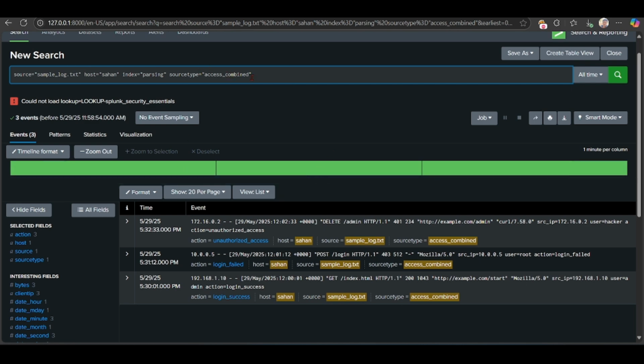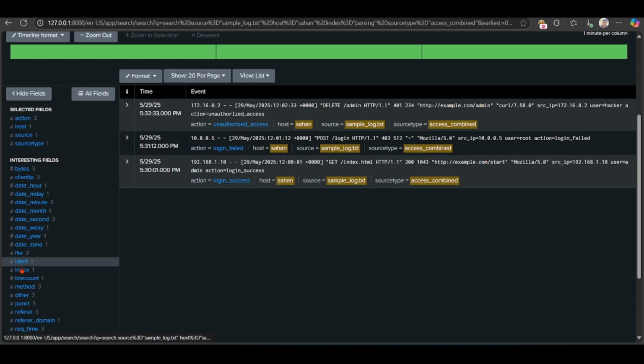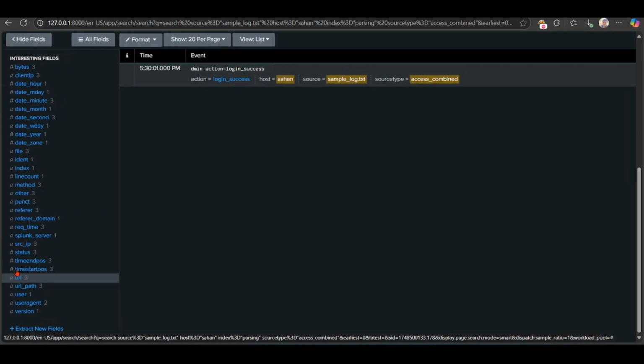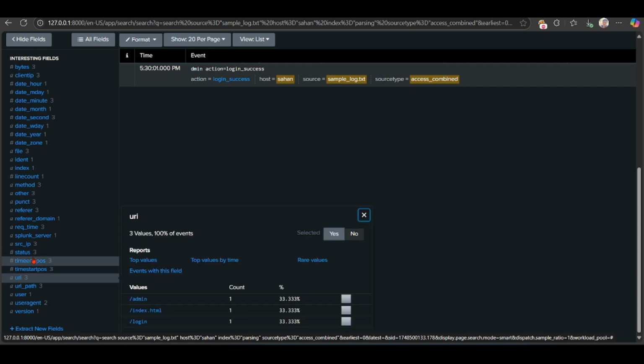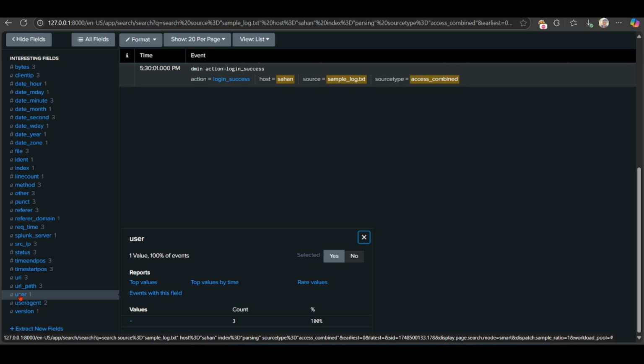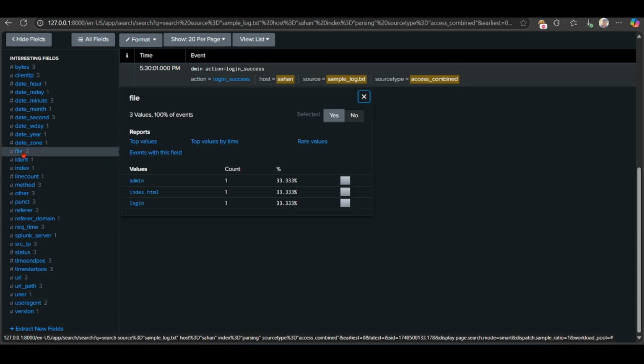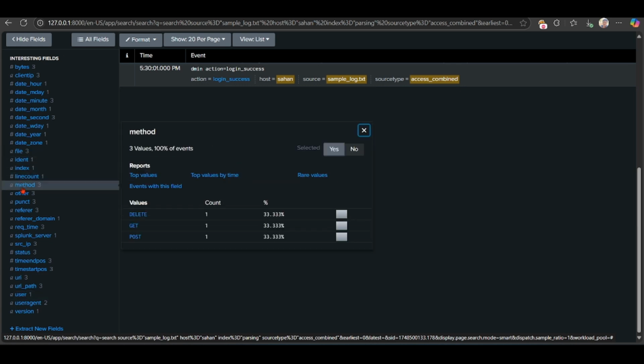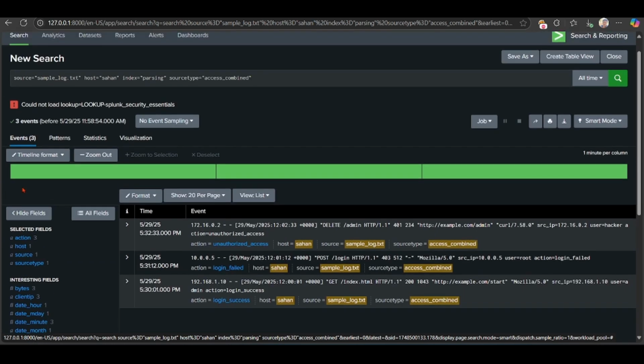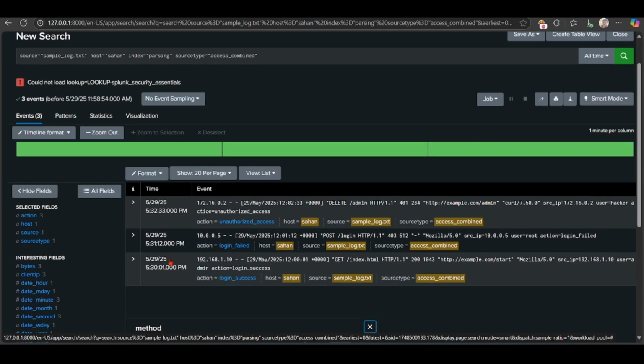What about normalization? Let's see what normalization is. For example, if you can see here, let's look at the interesting fields. I will try to explain more clearly. Okay, user. Let's do one thing here.